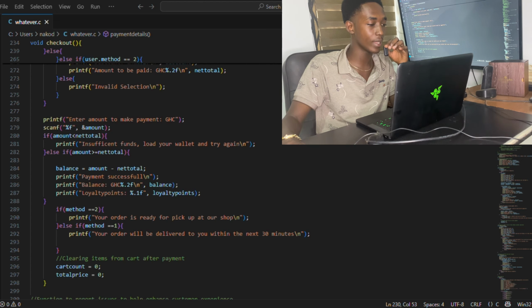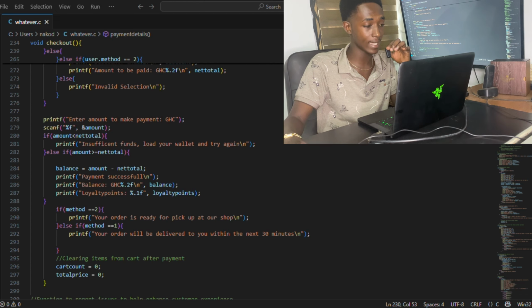So then we have printf balance. So that's the balance left. The change will be given to the user, along with the loyalty points that have been applied to the checkout. If the pickup was selected, it informs the user that the order is ready. And if home delivery was selected, that's the else if method is equal to 1, it informs the user of a 30-minute delivery time, depending on where the user is.